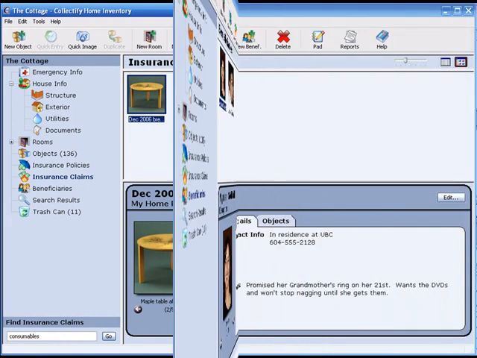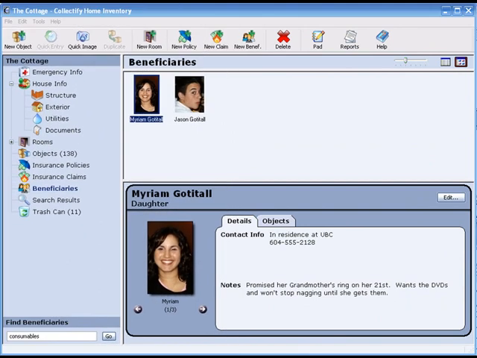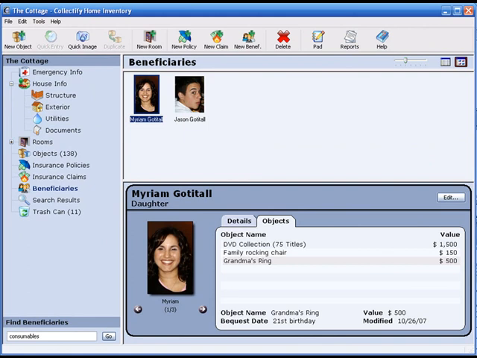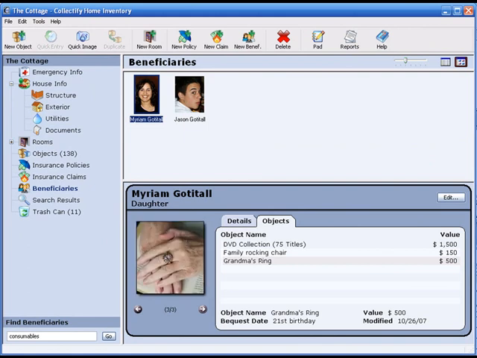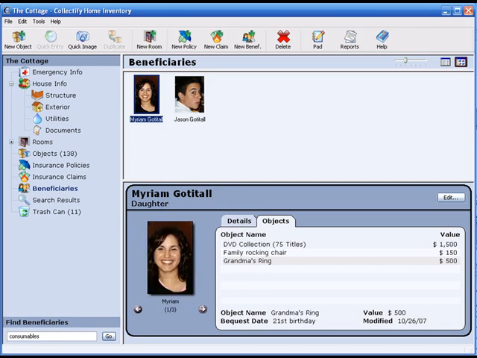Or if you want to plan your estate, we offer a beneficiary section where you can keep a record of who gets what and when. Whether you want to leave that old rocking chair to your nephew, or if you plan to pass on your grandmother's ring to your daughter on her 21st birthday, keep a record of your wishes in beneficiaries.